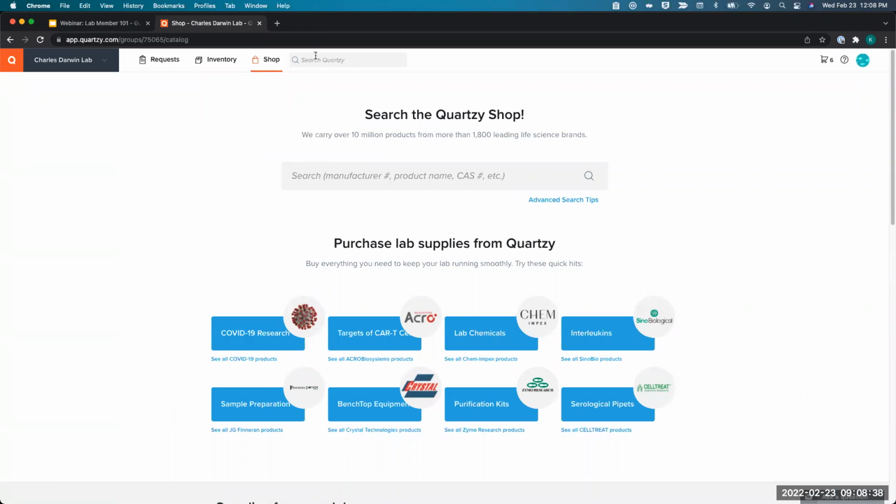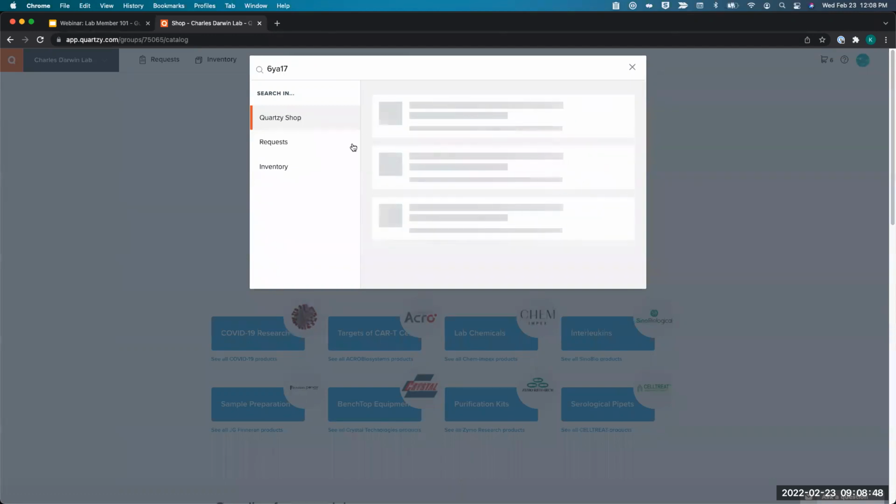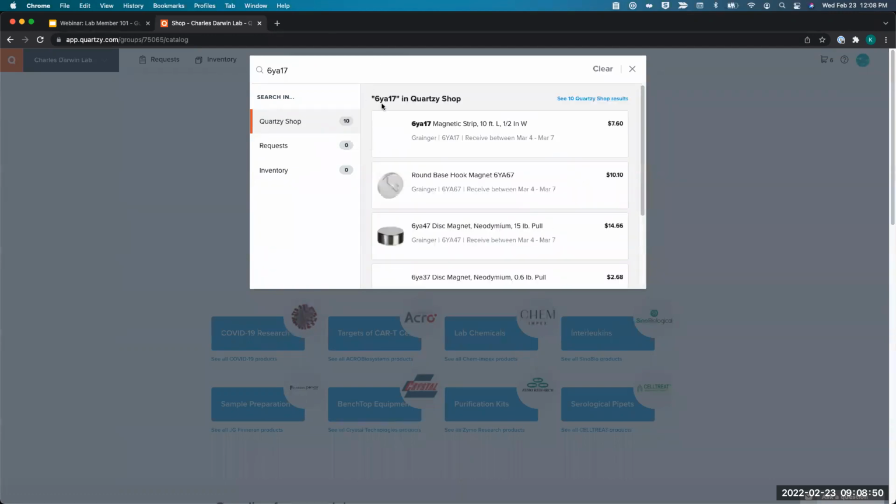And then lastly, we have the global search here. Searching here will allow you to search through all modules, the shop, request module, and inventory module, all at the same time. So if we search that, see we have some search results in the shop. And then if we had added a request or inventory item for that item in the past, they would show up here as well.